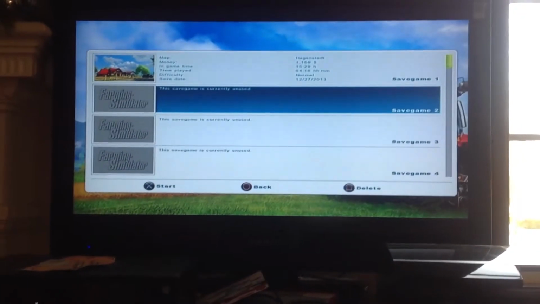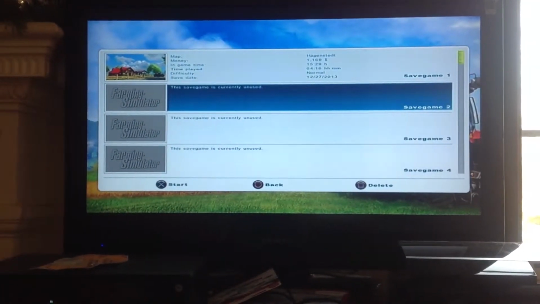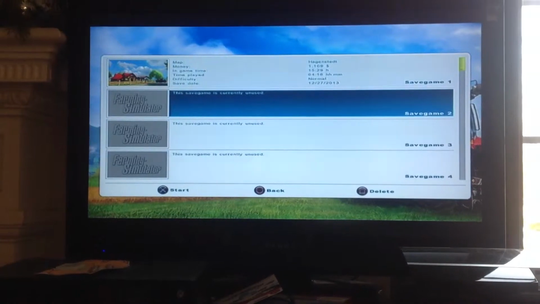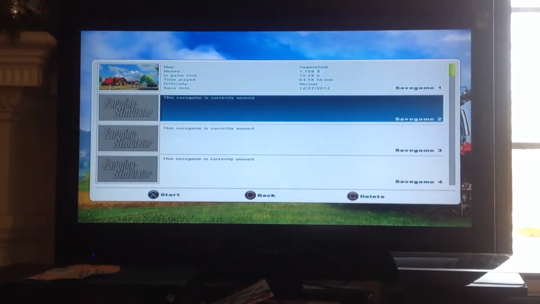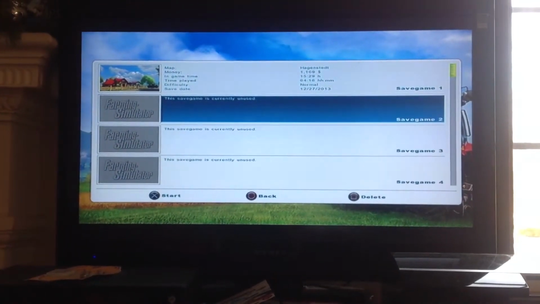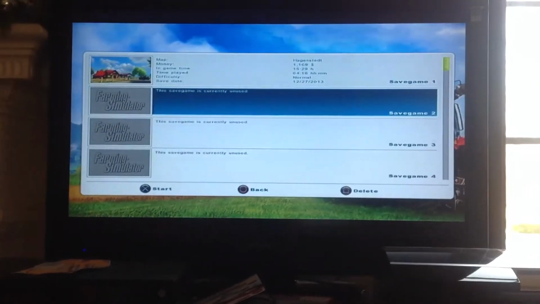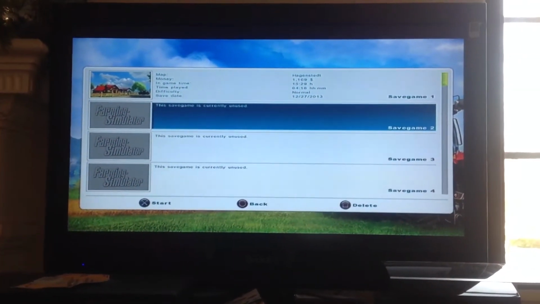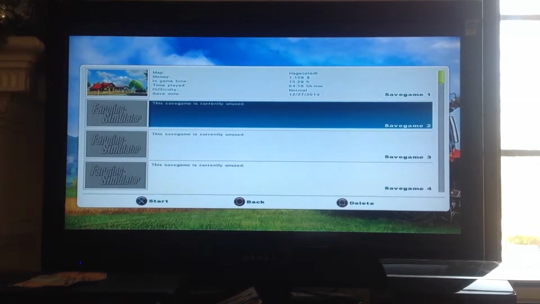I just got a PS3. And I am very happy. The second I plugged it in my TV, I'm like, oh, Farm Sim, Farm Sim, Farm Sim. So I went and got Farm Sim. And I'm gonna make a series video on it.